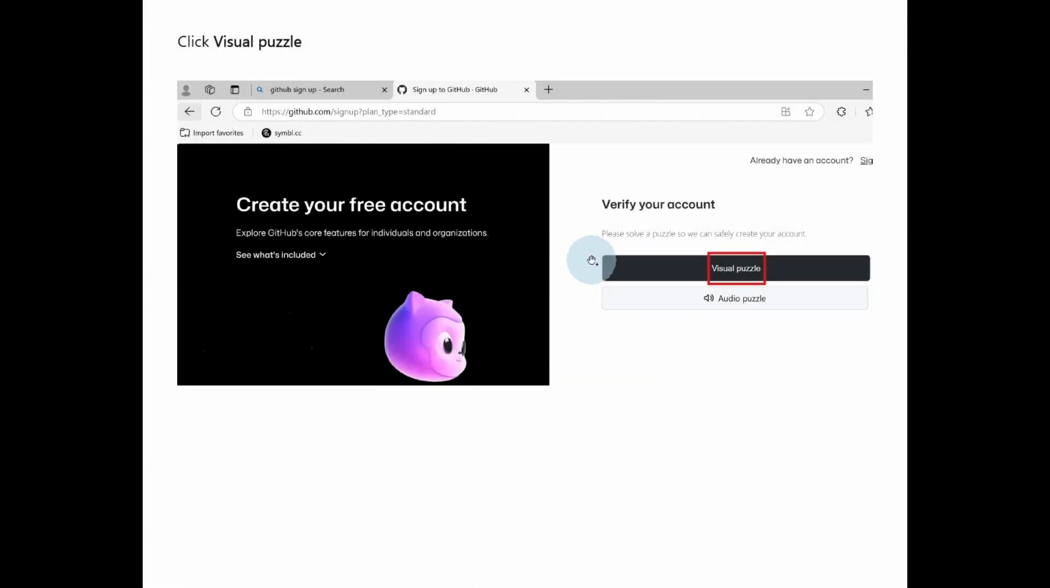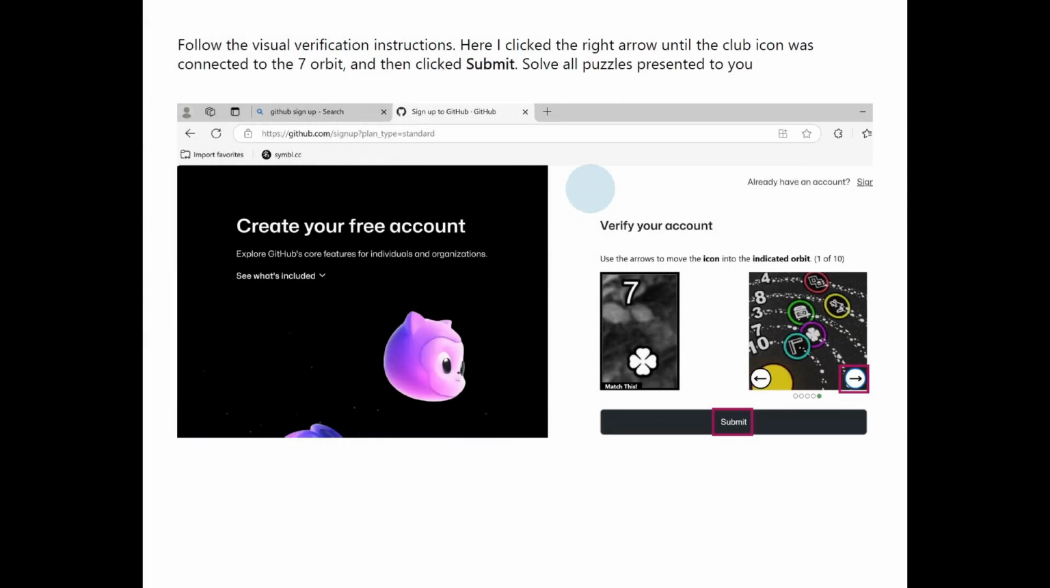The sign-up application will throw you a visual puzzle to verify you are a human user. Click on Visual Puzzle. Although you may get a different puzzle, let me share with you a couple of the ones I needed to solve. This was the start of the puzzle I got to solve when I created my account. I was asked to follow the visual verification instructions. Here, I clicked the right arrow until the club icon was connected to the 7 orbit. Then clicked Submit.